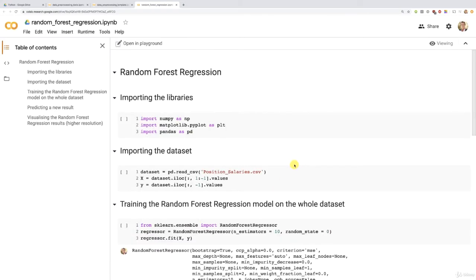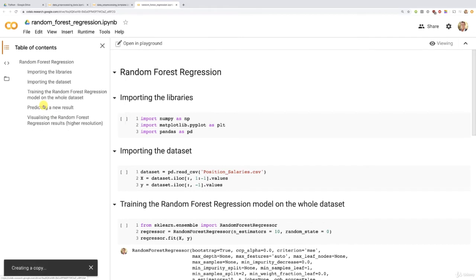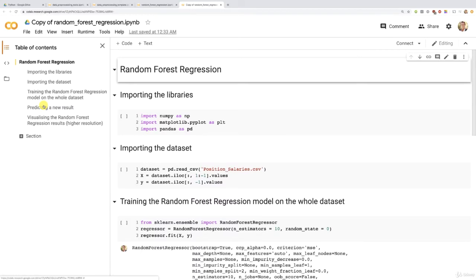So now it is laying out the notebook, and in a second we should have it. There we go. All right. So as usual, this is in read-only mode, so we're going to quickly create a copy so that we can re-implement it. We're not going to re-implement it from scratch because it is really similar to the decision tree regression model. So you will see that we will only re-implement one code cell.